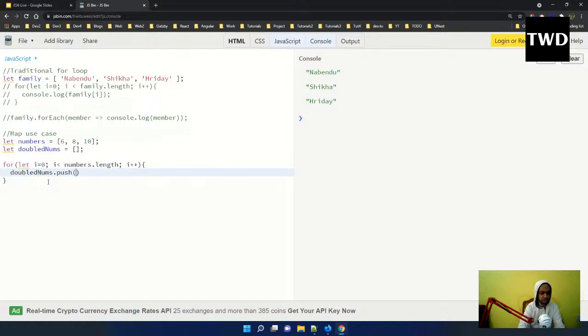So numbers[i] into 2. And then console.log of doubledNums, run it, and I will get the doubled numbers. This is a long way to do this thing. We can do this with map in a single line. So let's do that in a single line.